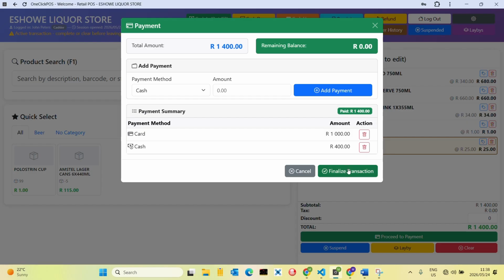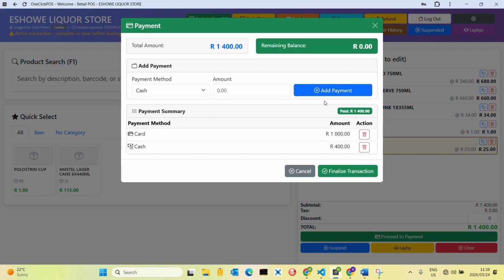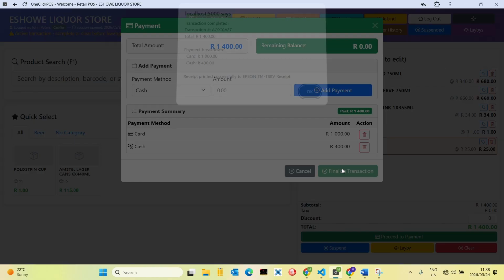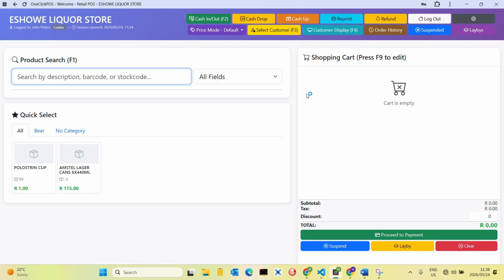Please note, finalize transaction will not be active if the total amount of the card is not input. So add payments until you have all the amounts you need, and then click on finalize transaction. This will automatically print your receipt to your attached printer, and the sale for this transaction is complete.